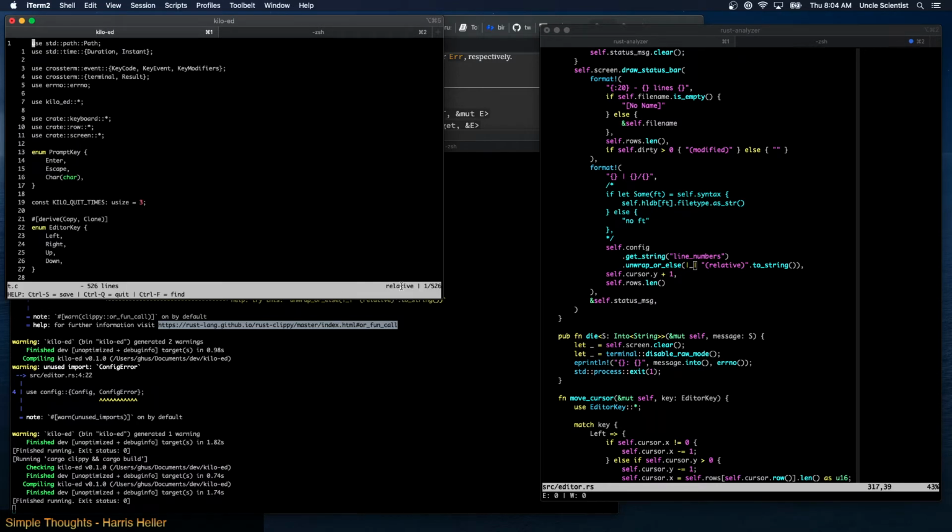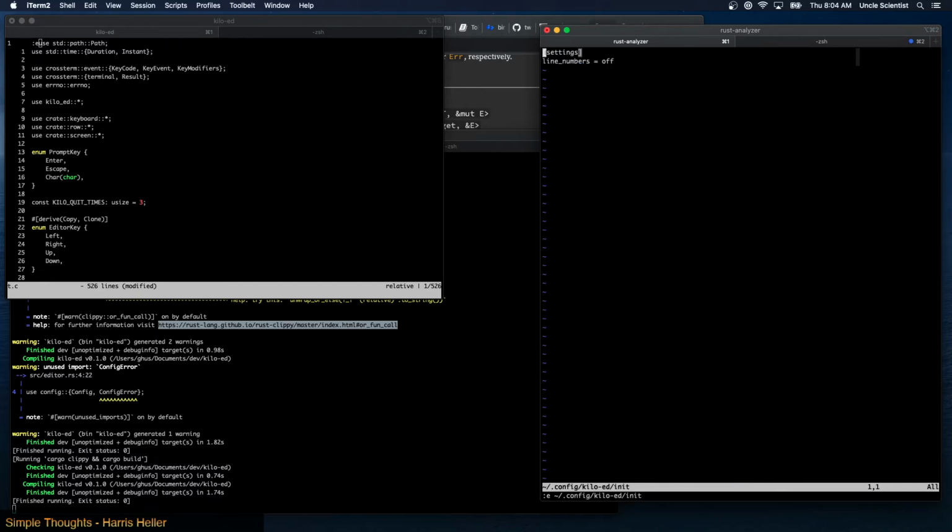Okay, so now let's see if we run this, what shows up? We see the word relative, which means we're reading this line numbers thing. And if I change, oops, colon E. If only that worked. Config kilo init. Oh, it shouldn't be reading relative. Oh, that's the default, right? So it's not reading this file correctly.